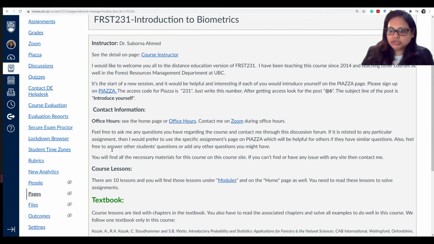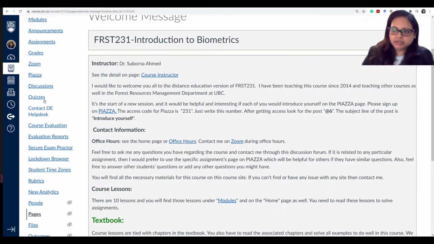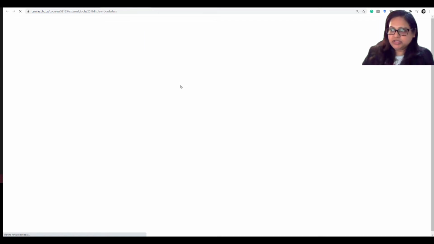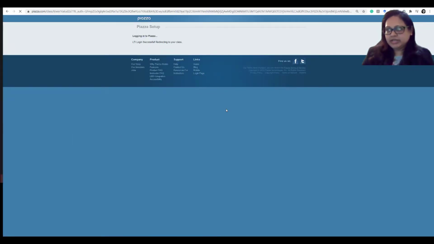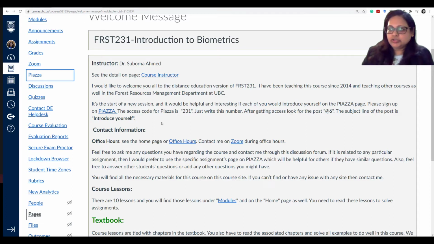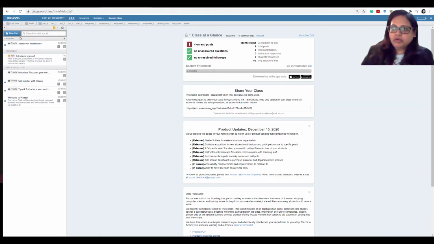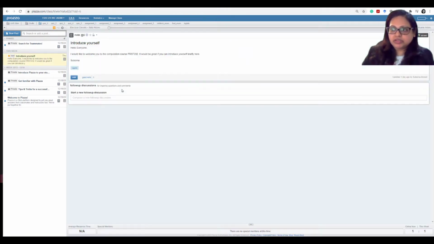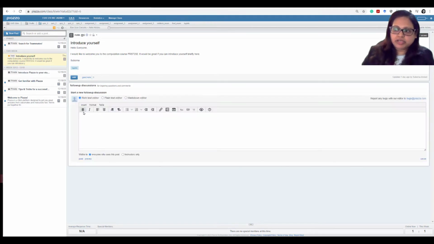So you can use this tool. To use it, you need to sign up. Let's say I go to Piazza. Since I already signed in, it's not asking me to sign in. It will ask you at first to sign in, and you have to add 231 as your access code. That's the number of the course. If you go over there, you will see that I ask you all to introduce yourself. Then you can keep posting here.